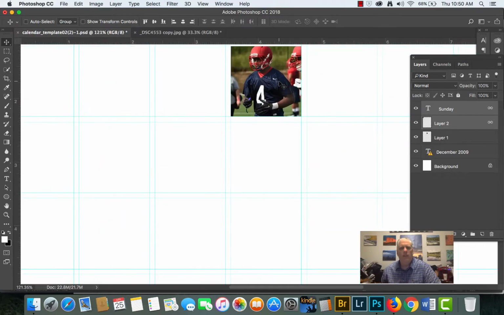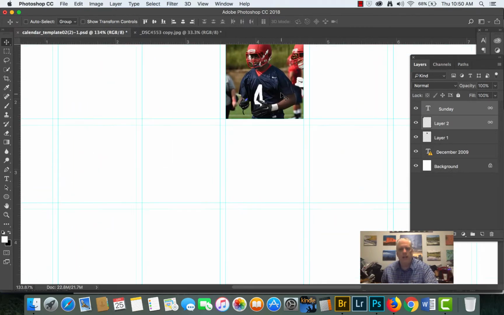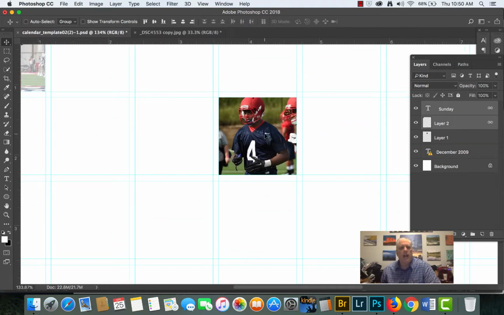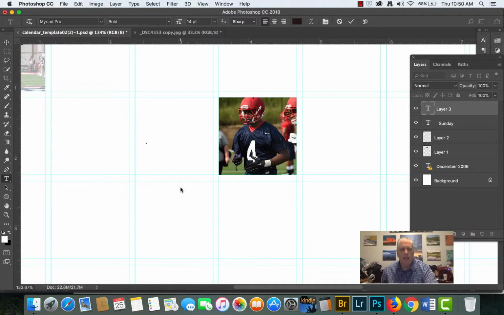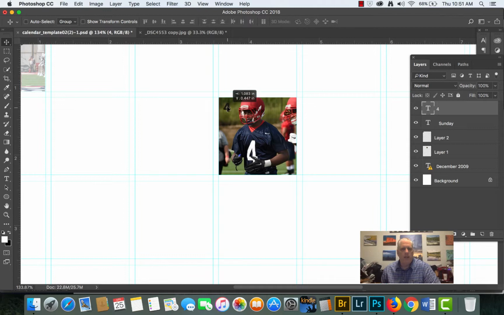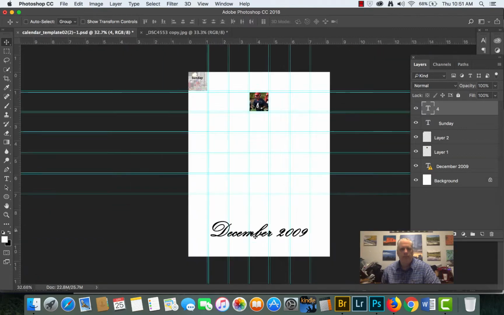Now, what if you wanted to add the numbers for your day? Let's say your shots don't include the numbers themselves. Well, same way we're going to do it is we're going to create a new type layer, and we would just type in the number, in this case 4. Okay, get the move tool and move that into position. Okay, so there's my text number. So if I didn't have the numbers in my photo, I would put them in by text like that.